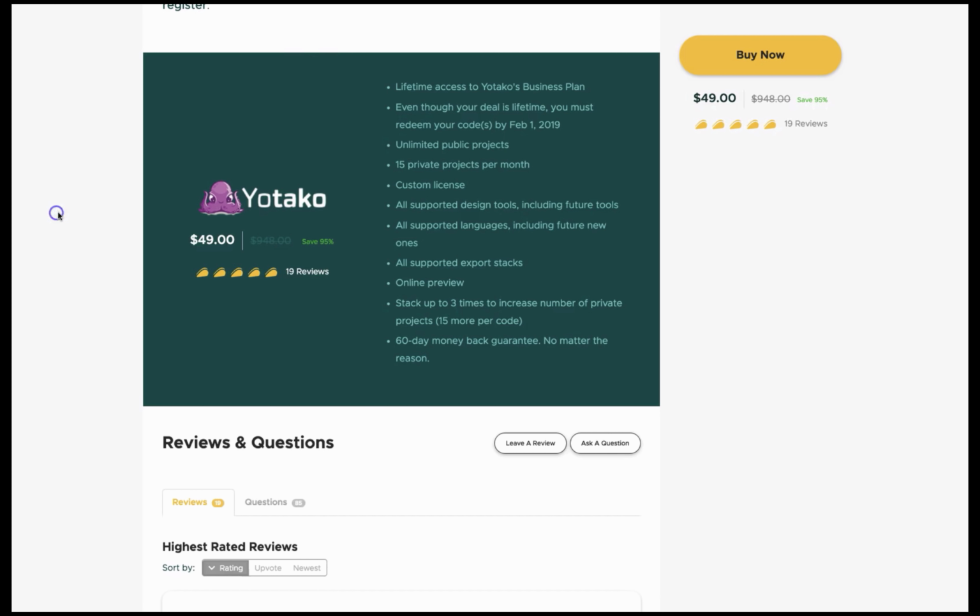So when we jump into the deal site, the price is only $49 one-time fee, and you get lifetime access to the Yotako business plan. Okay, so there's no recurring payments. And plus, you are going to get the 60 days money-back guarantee. So if you don't want to keep the software after 60 days, you can just click the refund button, and then you can get your money back immediately.